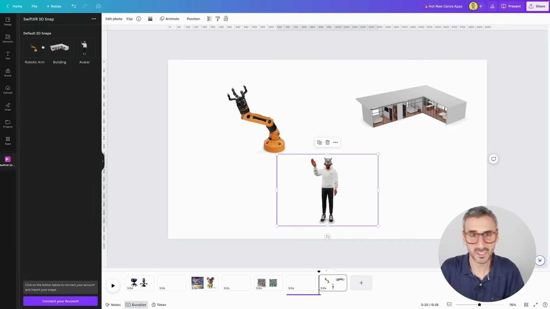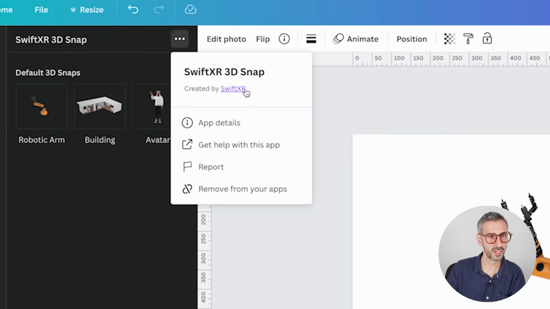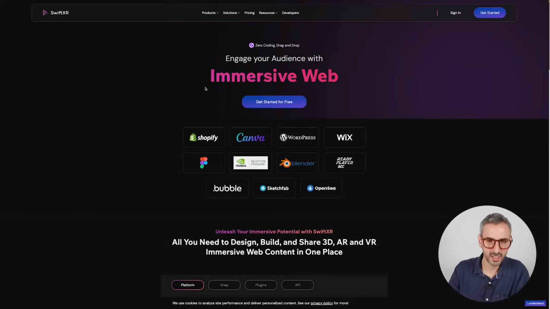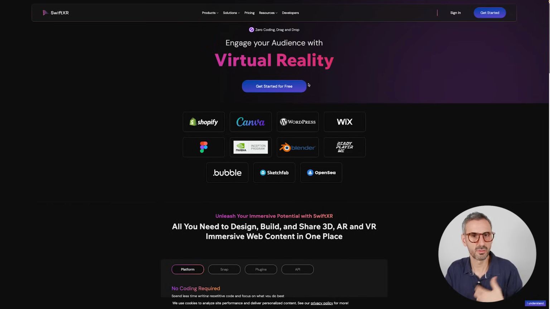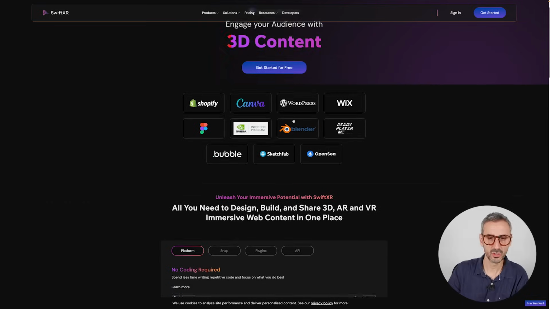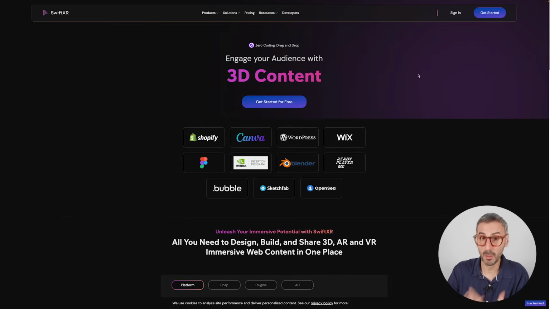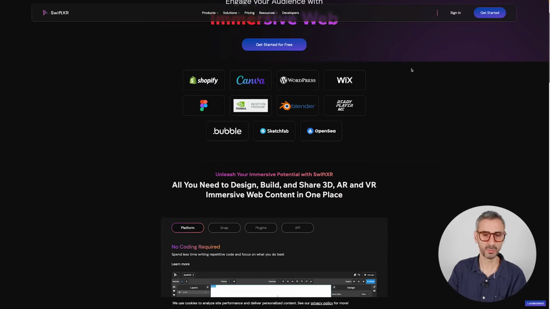Now, this might not really speak to you. You might not understand what this is about. I believe in order to understand what it does, we need to go to the actual platform. So let's go ahead and do this. Let's head over to SwiftXR so I can show you what it is. SwiftXR is this platform right here that allows you to create augmented reality, kind of like visuals, virtual reality. You can get started for free. I think it's web-based. I have not used it, to be fully transparent.